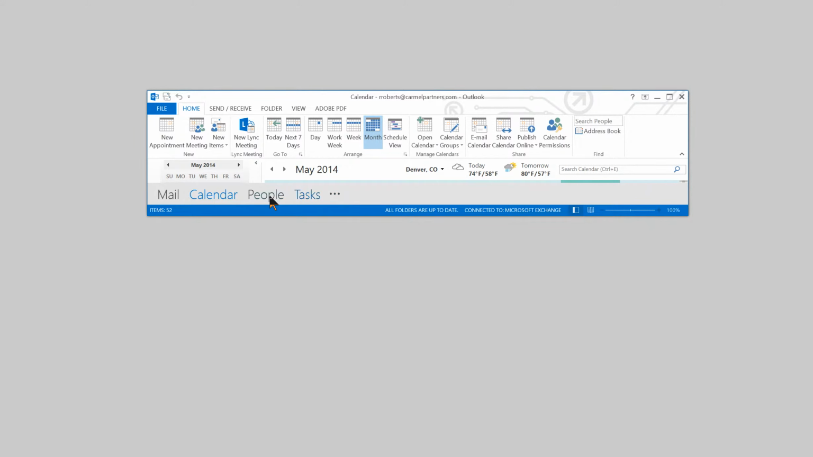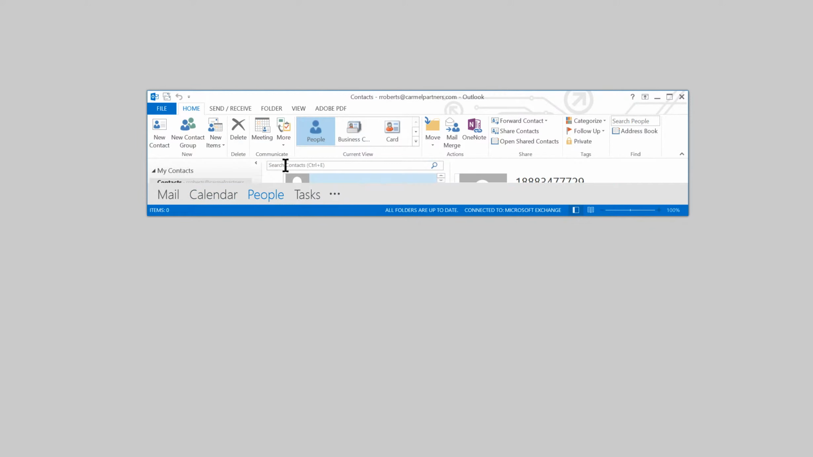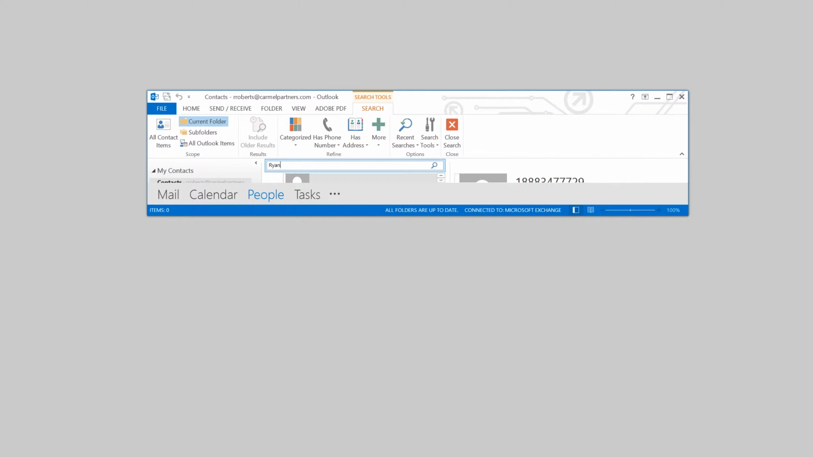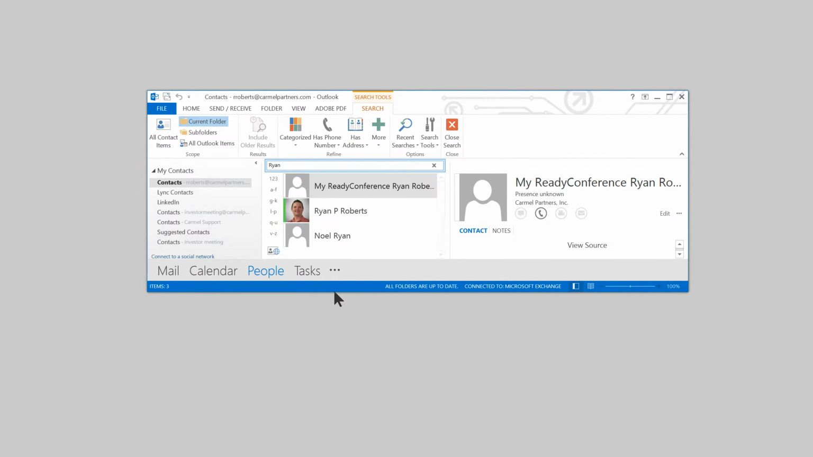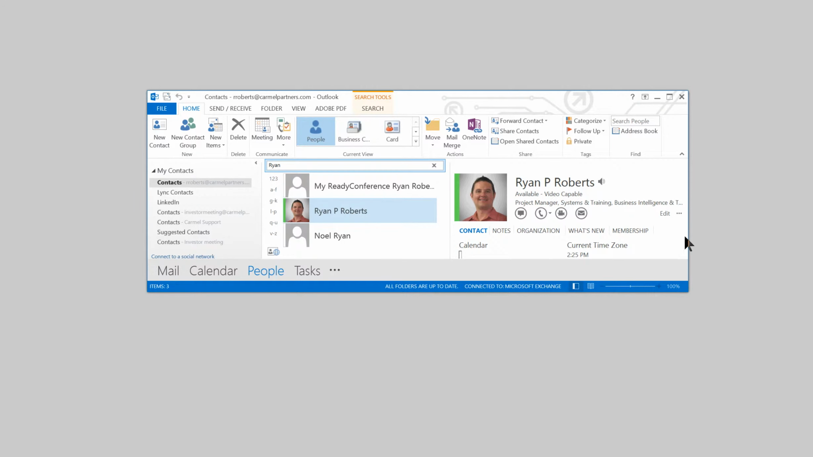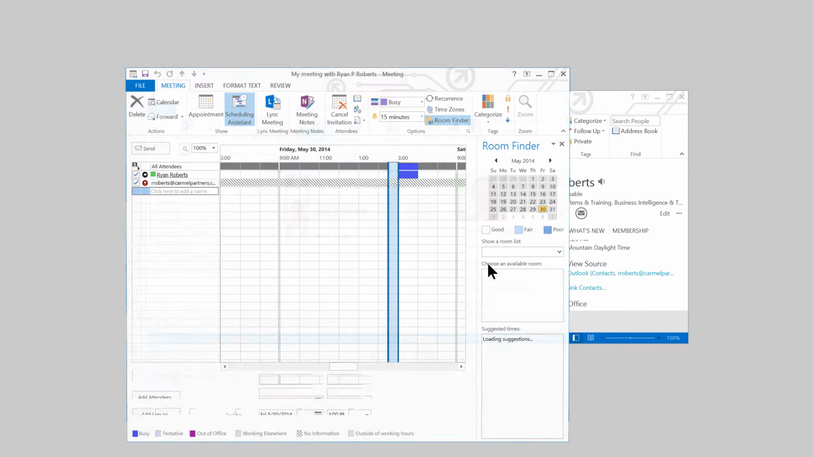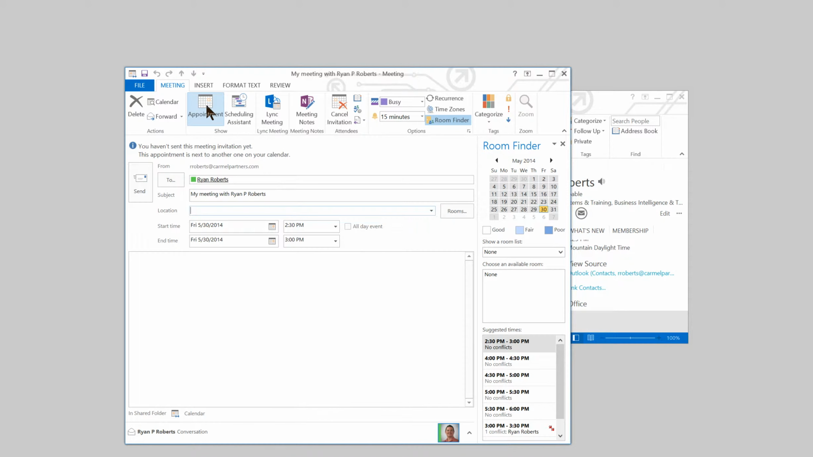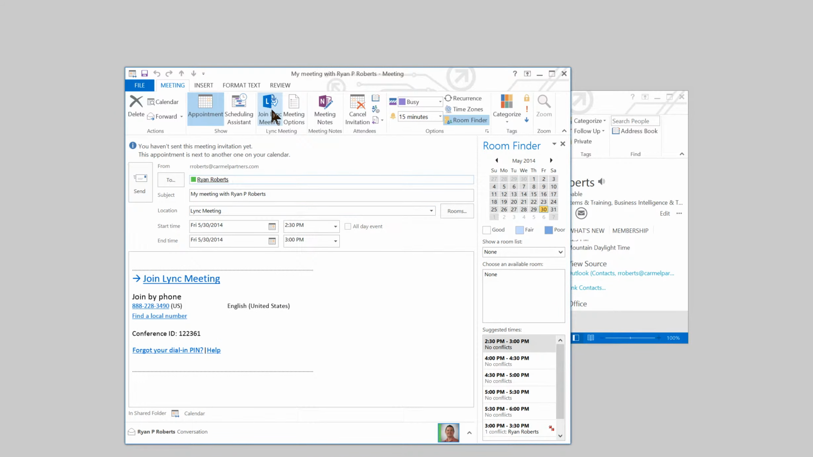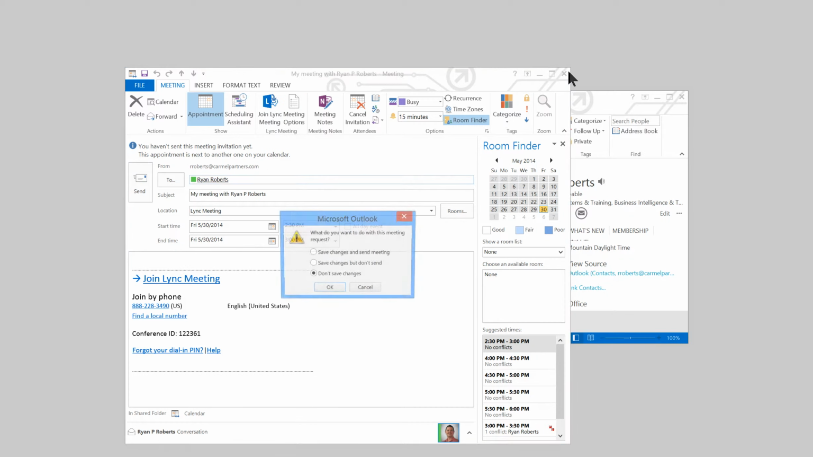You also have the options within the calendar to go over to people, search for someone, and based on who you're looking for within the calendar's feature, you'll have this schedule meeting, which is essentially the same thing as bringing up an invite for you, and then you can click on Lync meeting from here as well. So multiple ways to actually schedule one from the actual Outlook client.